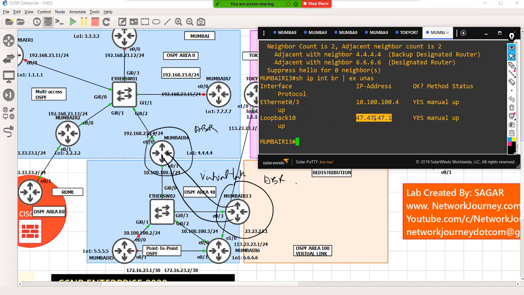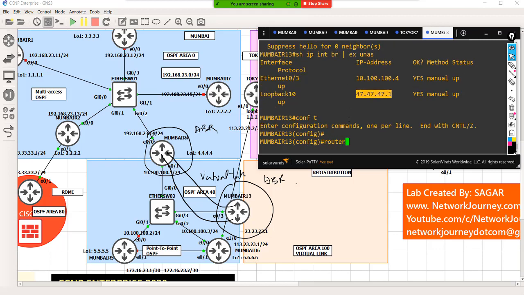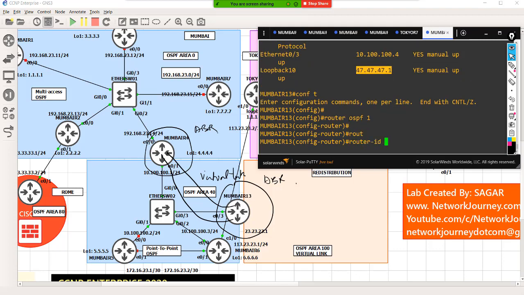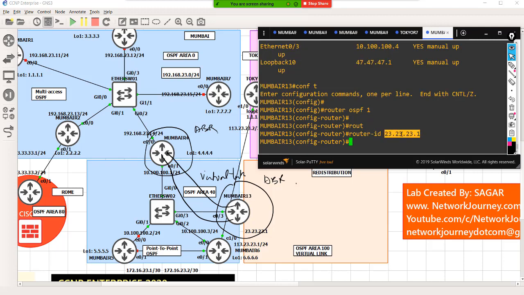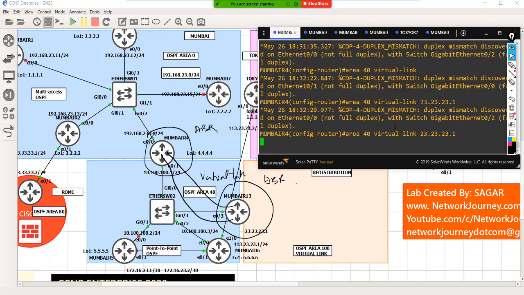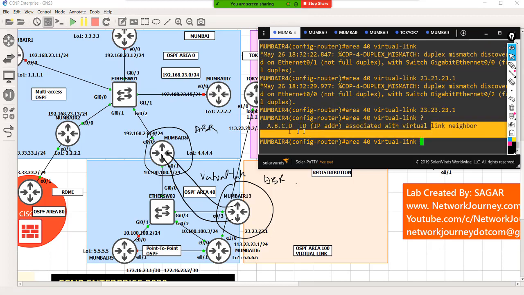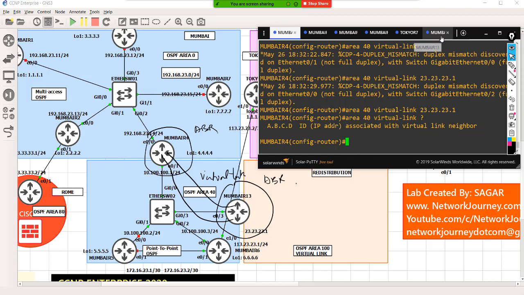Okay, so this will act as a router ID, or just to avoid the confusion, I'll go and manually create a manual router ID. So let's give this as router ID so that I can take this IP and place it here. So I'm mentioning my virtual link. Over on Mumbai router 4, I say the virtual link is connected to area 40, and this is the router ID of the second router. So you have to give the router ID.